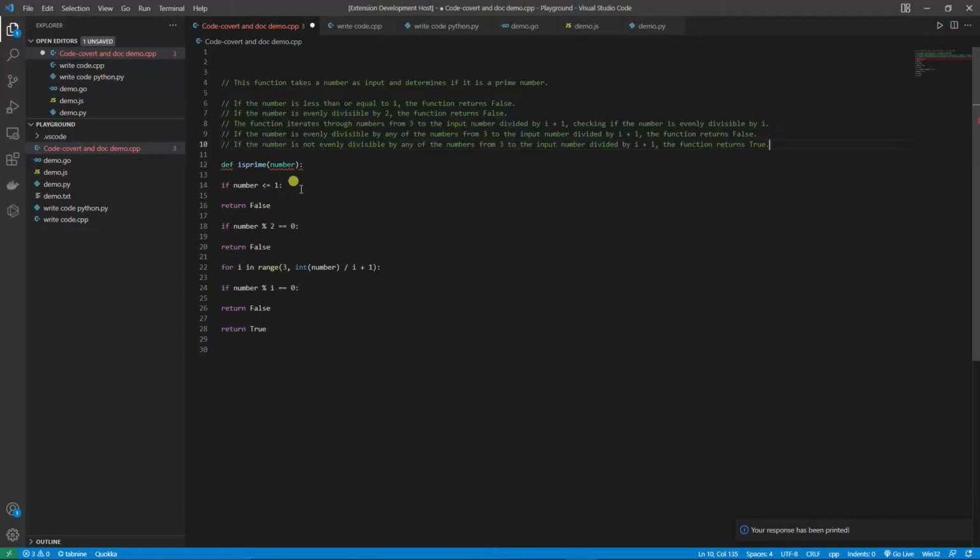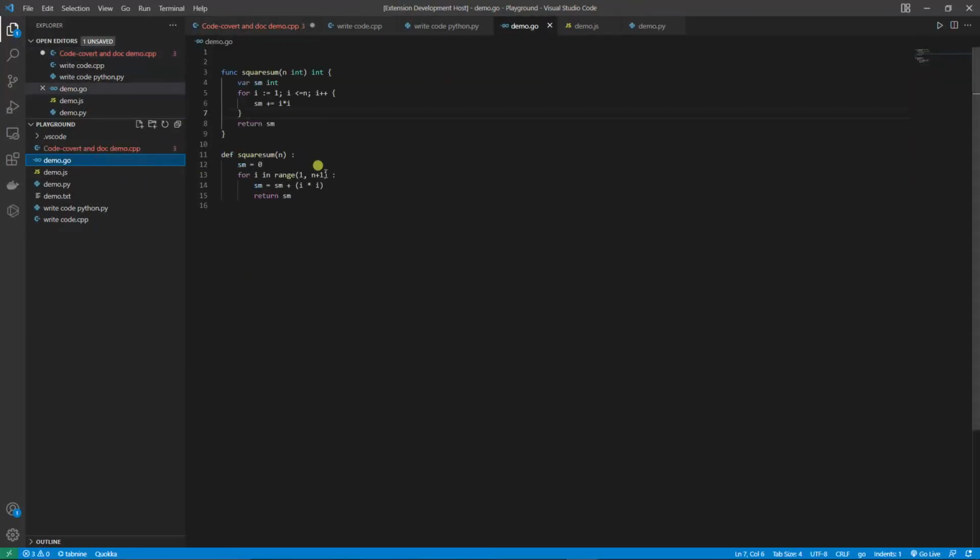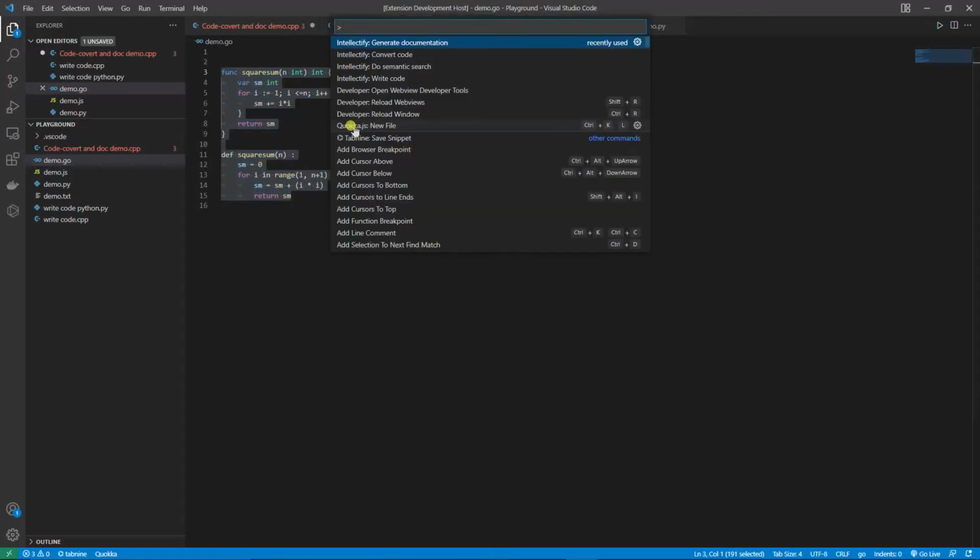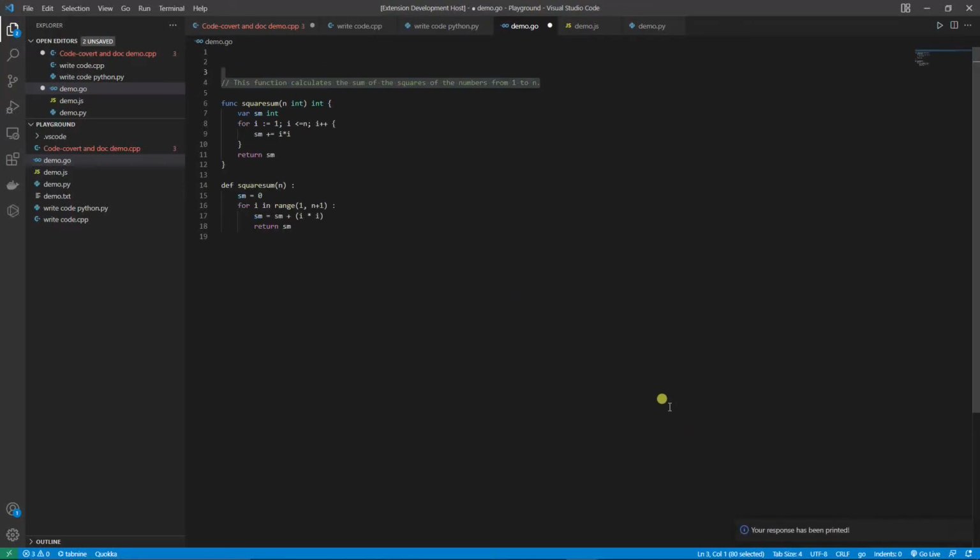This is exactly what this function is doing, and it works in any programming language in which you want. Here I am trying it with the Go language. Again I have to select the text and then open my command palette and select the option of Intellectify generate documentation, and press enter. Here's the output.